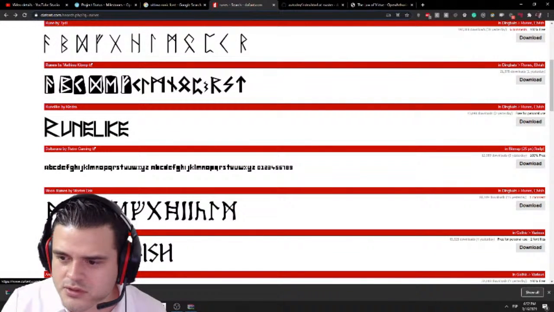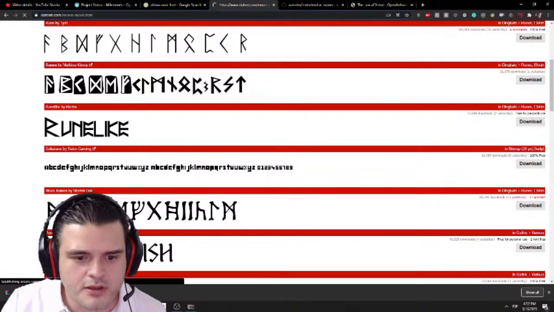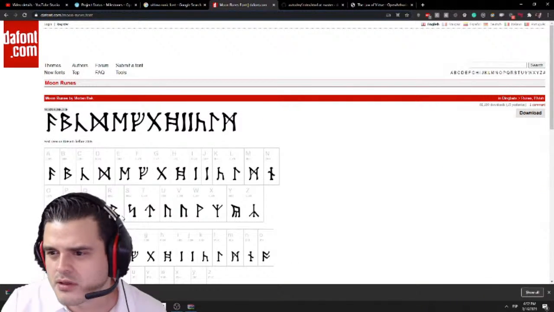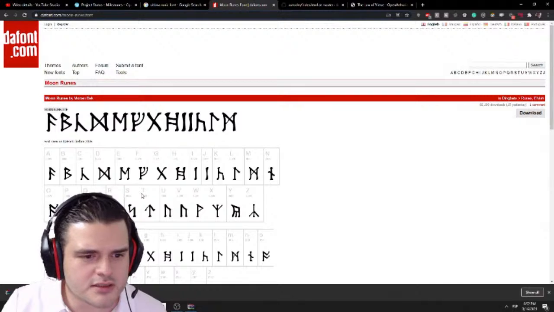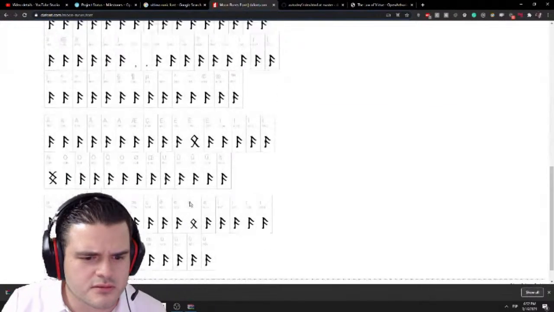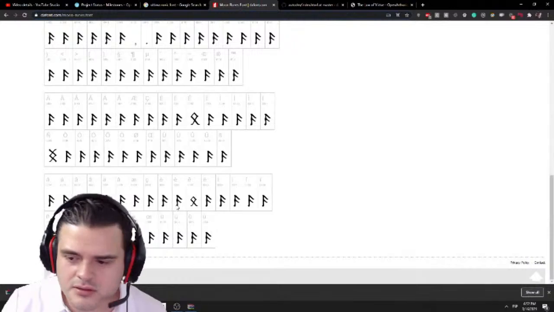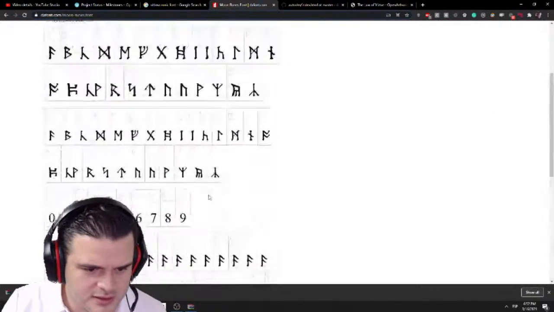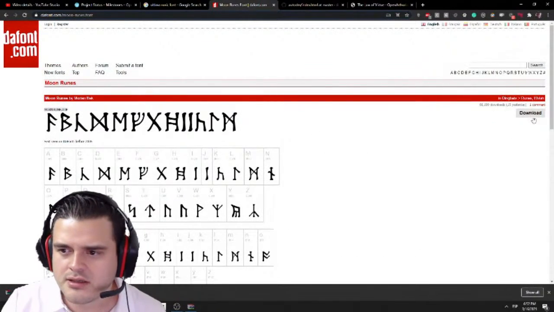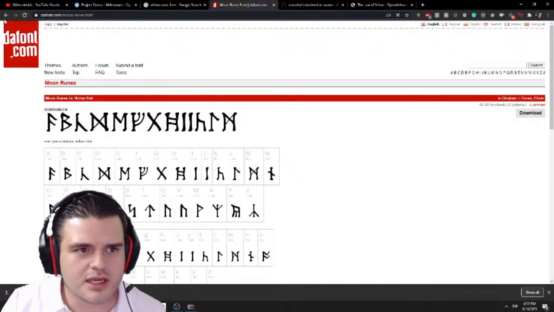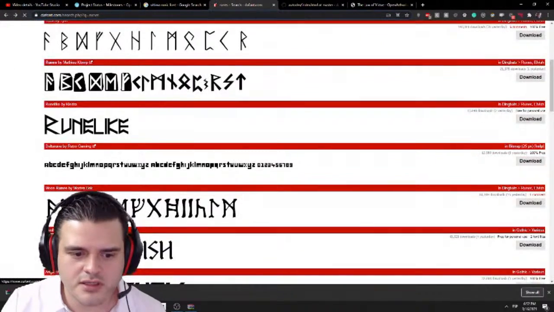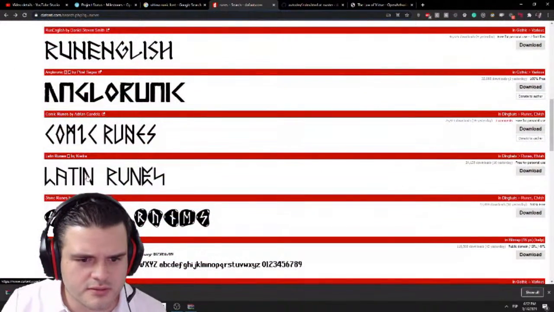Moon runes. Is this free? It looks pretty good. I don't see the license. It seems pretty incomplete, but it has no license. Yeah, I don't like using things without a license. Sorry. Damn it.